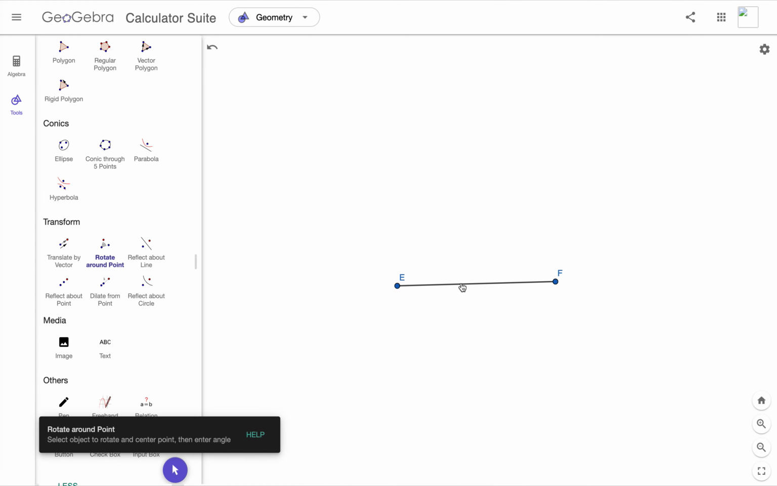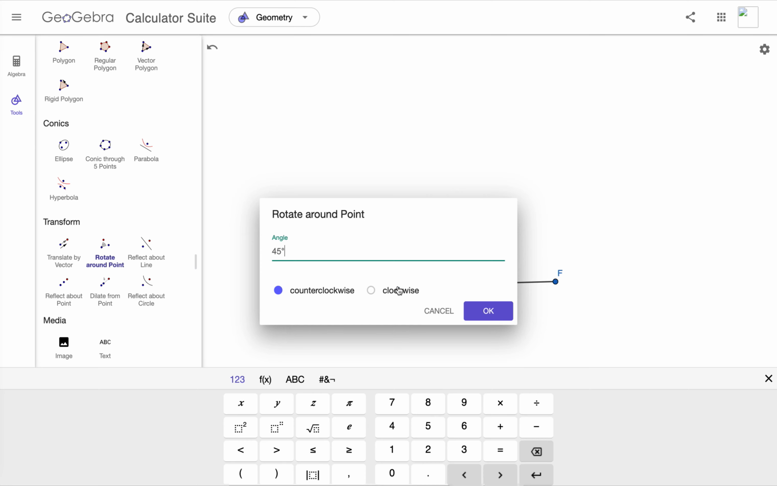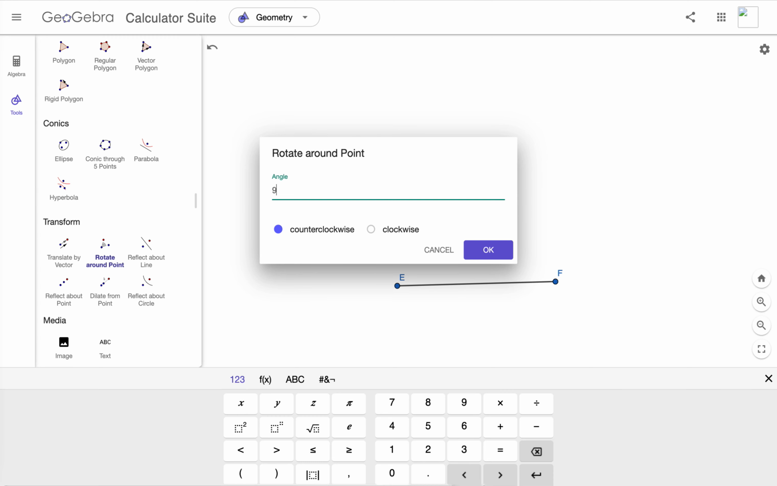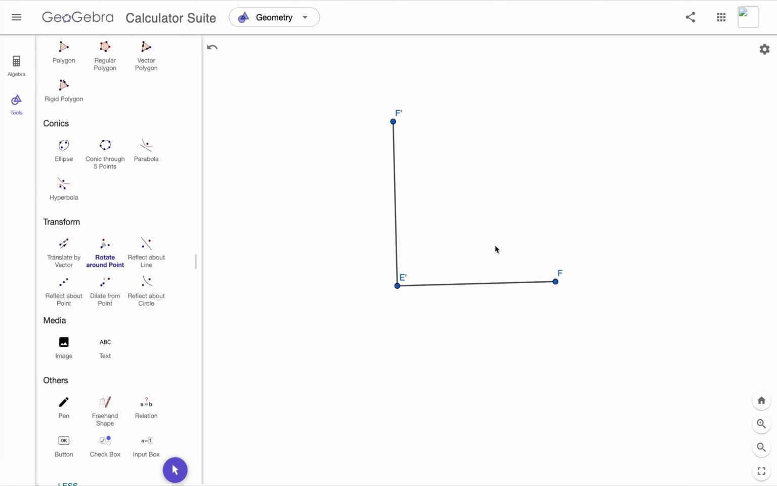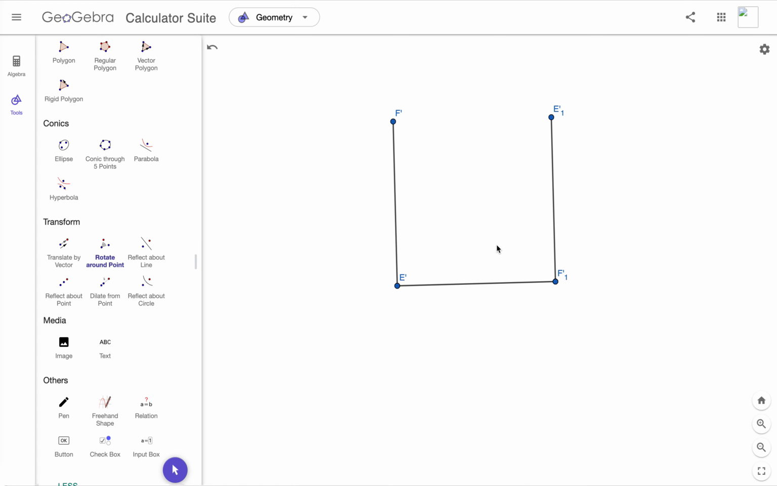I'm going to click my line segment, because that's the object that I'd like to rotate around a point. And I'm going to click any of the points. So if I click E, and then I type 90-degree angle here, counterclockwise, you can see I just created the second side. Copying the same procedure, I will be able to complete my square. This one is going to be clockwise because we're going the other side. Again, 90 degrees right here, and then here we go.